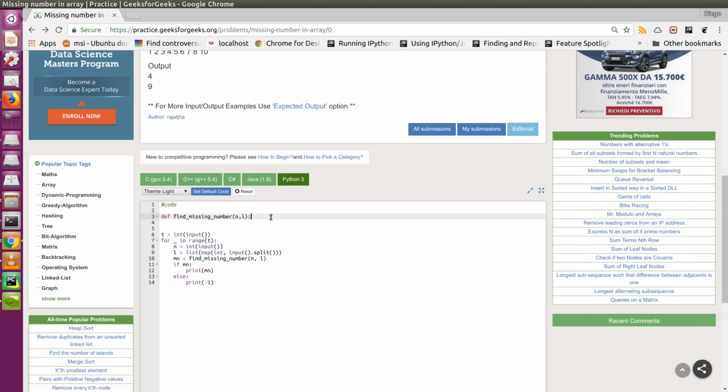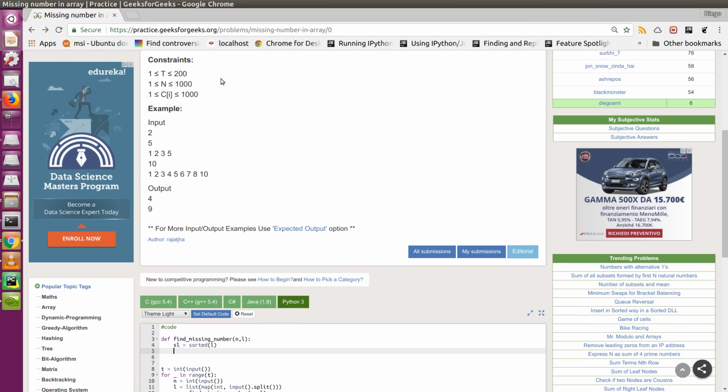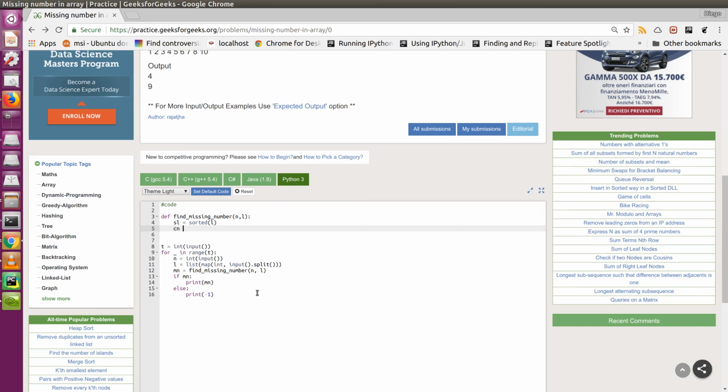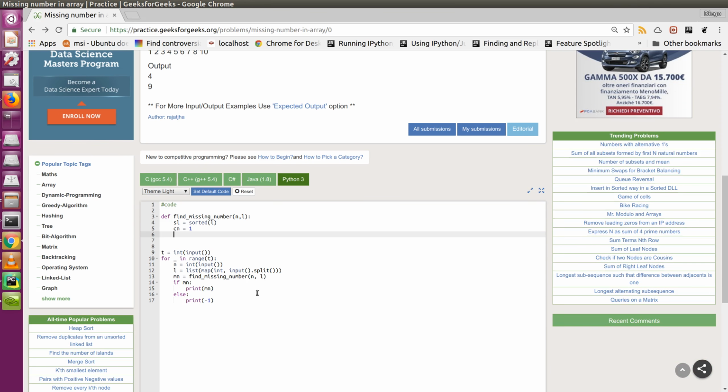What is the simplest way? Of course, the simplest way is to sort the array and go from the beginning to the end, and that is enough. It only starts from 1, so this is the count.